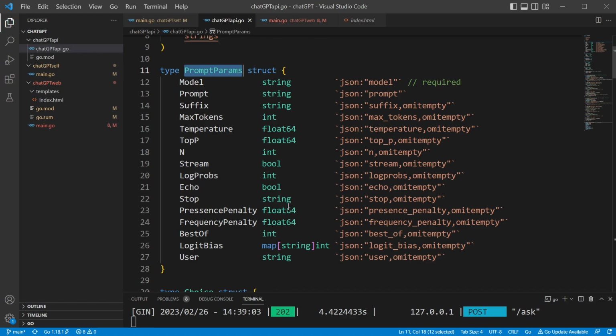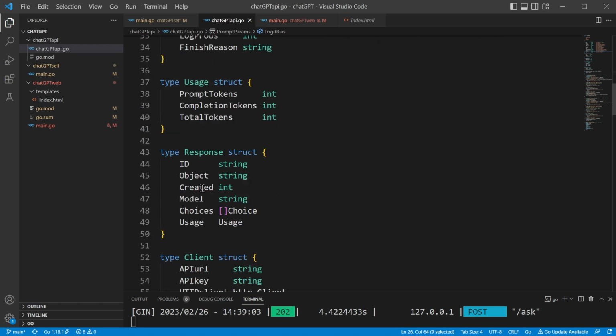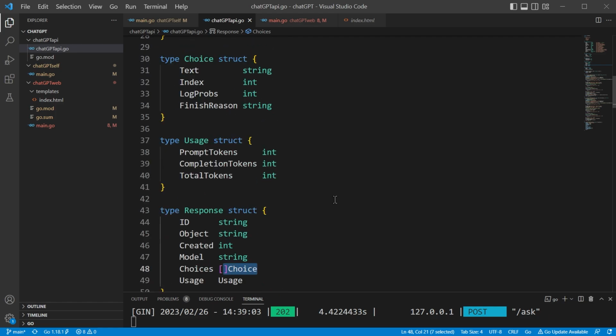Like I said, a lot of these different ones, max tokens, you can go ahead and set to protect yourself. Now make sure that we have these tags here. For some of these, I know for this one, if we don't have omit empty, it's going to go ahead and cause an error.